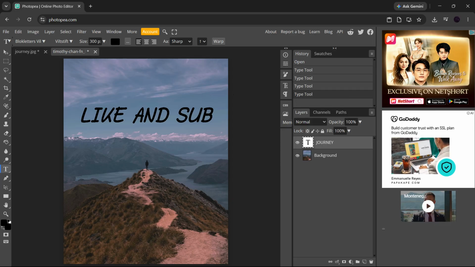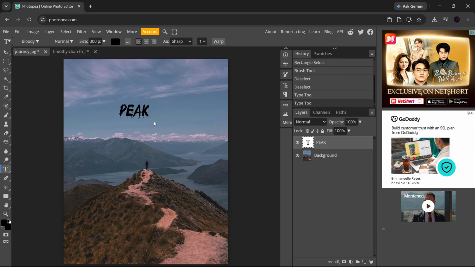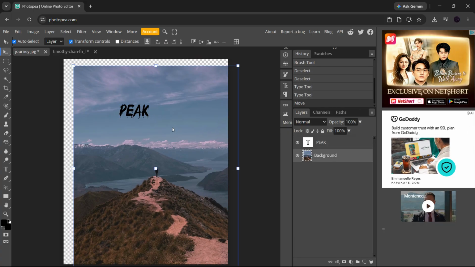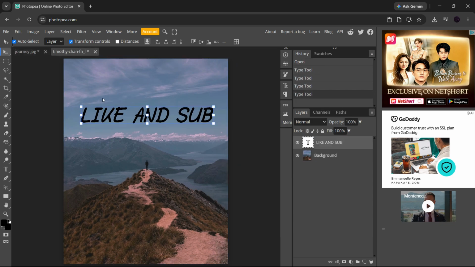So to quickly recap, if the text is flattened into a JPEG or PNG, use a selection tool, apply Content Aware Fill, and then type your new text over it. If the text is a live layer in a PSD or template, just click the text, edit it directly, and save your changes. Both methods are easy once you know where to look.